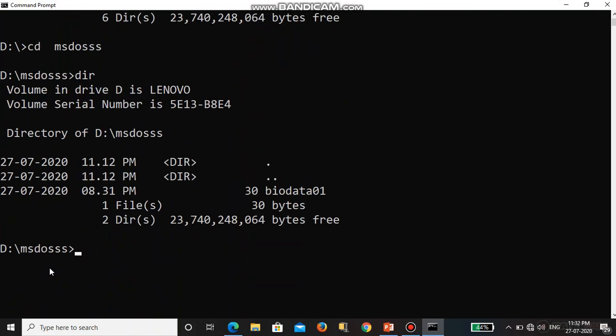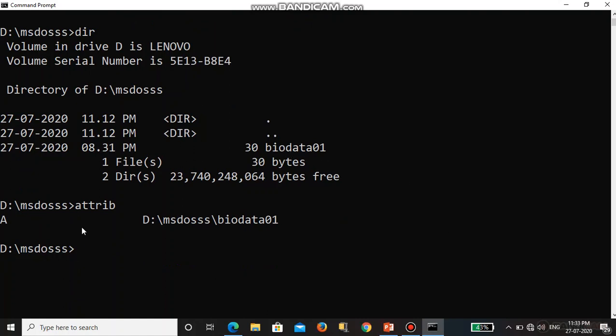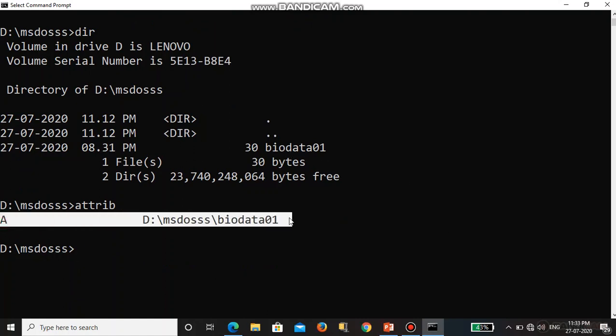For example, I want to hide this file, biodata01, in the folder MS-DOS. First thing is I want to find the attribute of the file. For seeing the attribute I am using attrib and enter. The attribute of this file is archive file.